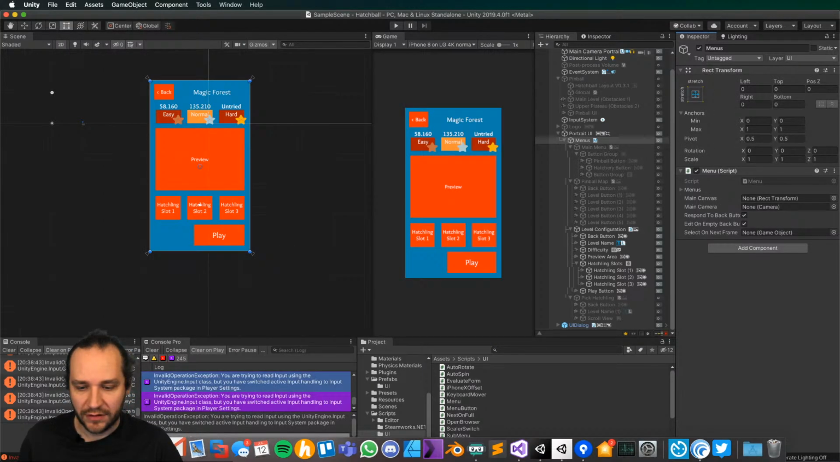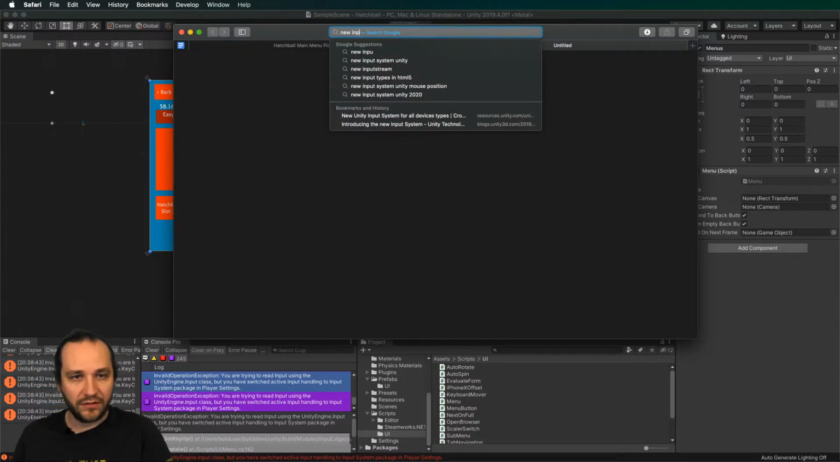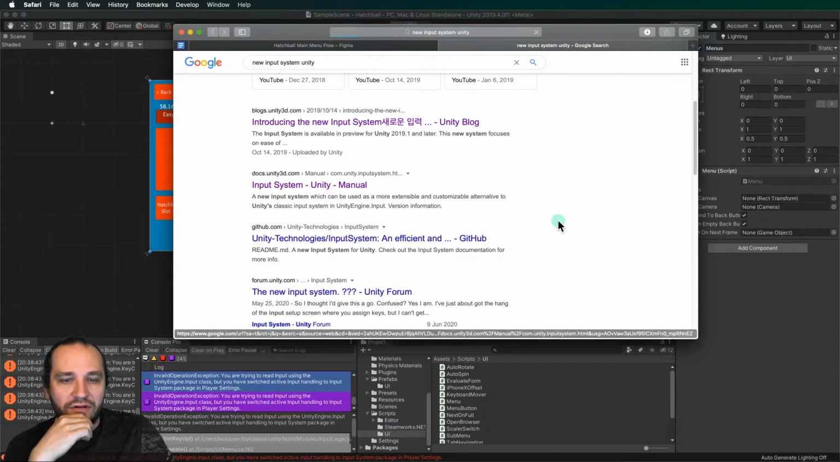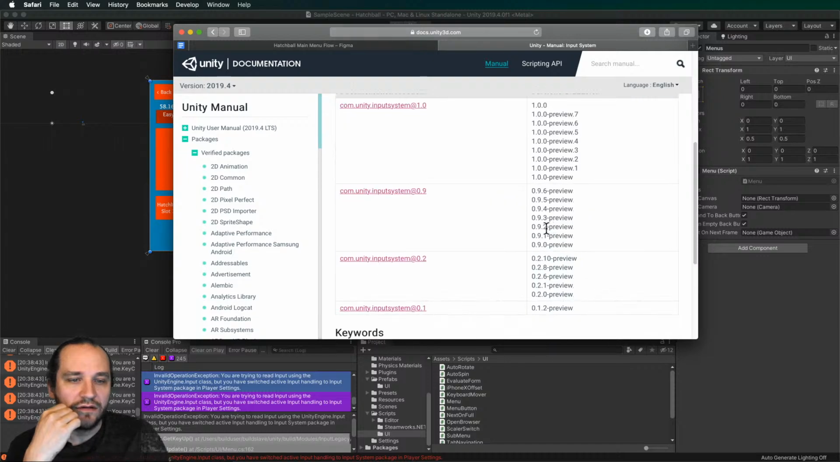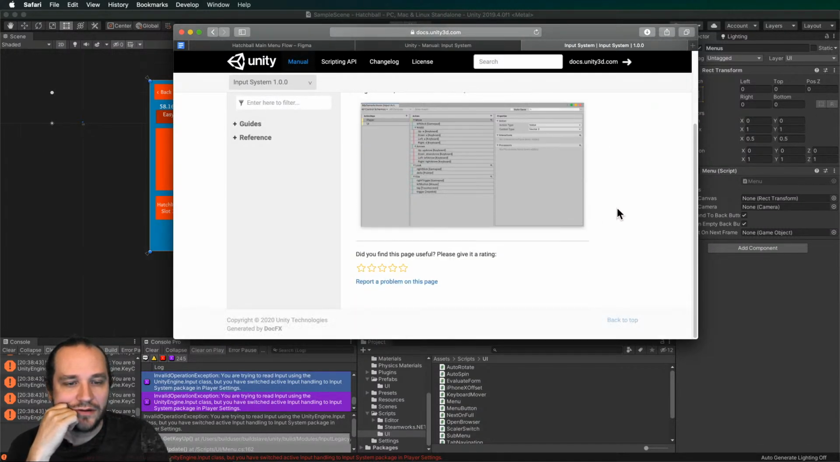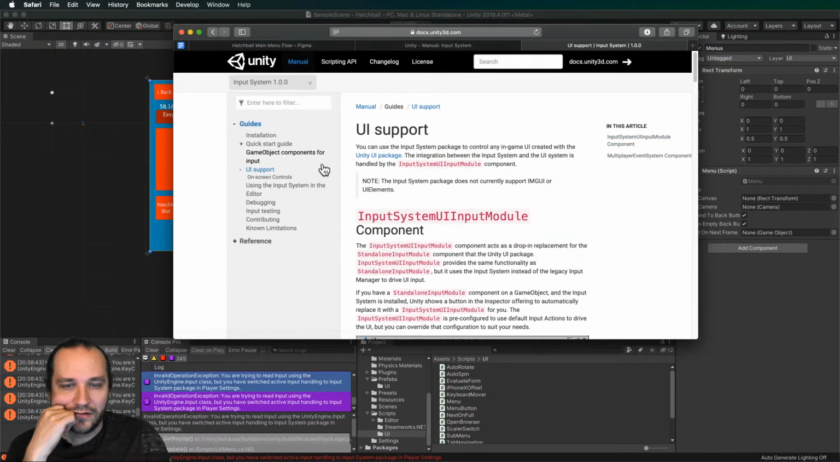I'm going to look this up. I'm not that familiar with the new Unity input system. Yes. So documentation location. Here we go. Guides. No. How do I?